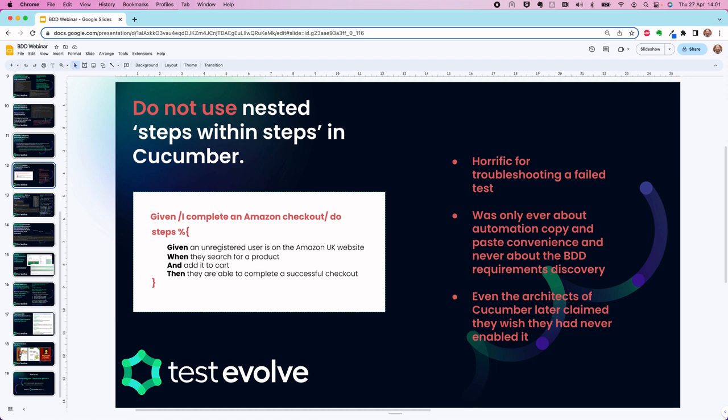There was a period of time when people would simply bring these existing given, when, then steps into another wrapping step, as you can see here. It was something you could do. And even the Cucumber architects at that point said this was something we wish we had never done, because it was absolutely horrendous for troubleshooting a failing test if something wasn't working, because you've got so many wrappers around wrappers. It was purely about automation convenience. There was no benefit to a product owner or a business stakeholder here.